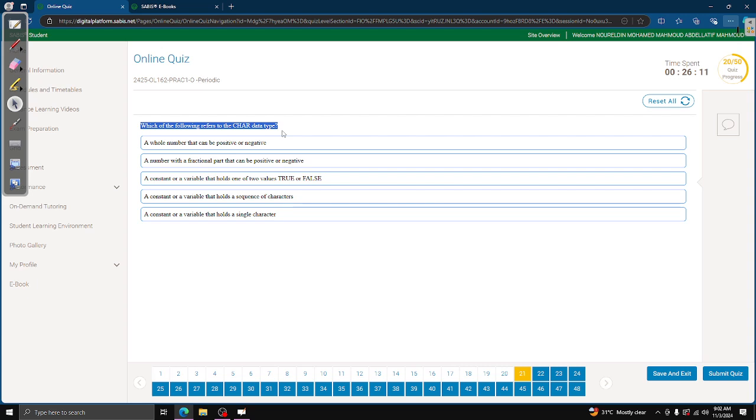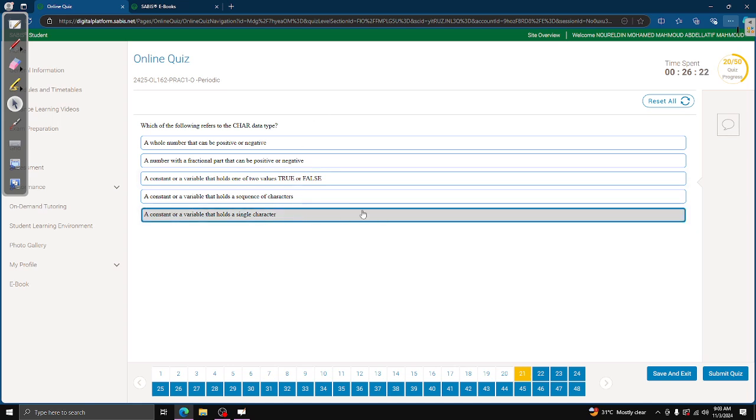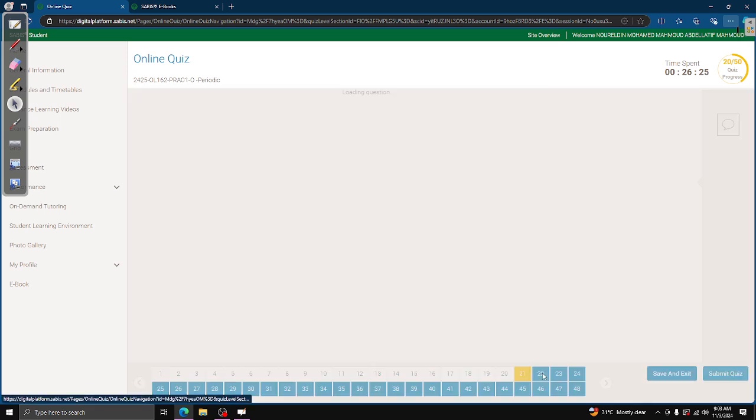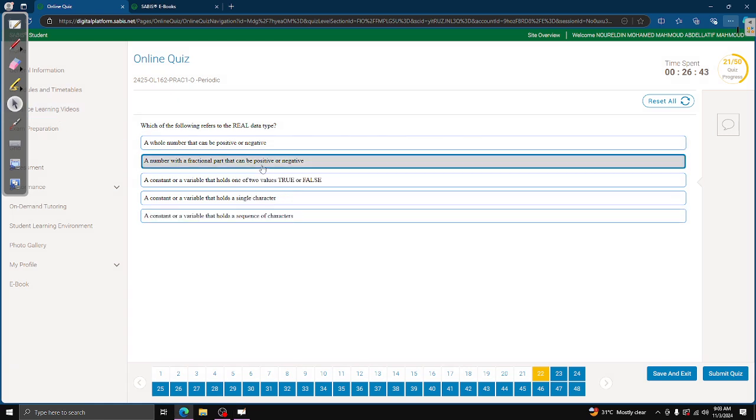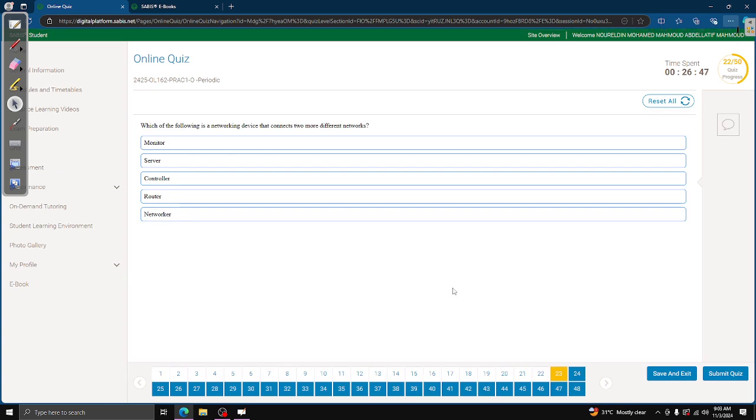Which of the following refers to the char data type? Char basically means character, and the character is just like one letter or character. Basically, a constant or a variable that holds a single character. This could be like the @ symbol, exclamation mark, the letter A, capital or not capital, whatever. Which of the following refers to the real data type? The real data type is basically decimals, or fractions, you could say, which is this part. A number with a fractional part that can be positive or negative. Also, an important thing to note, these variables can either be positive or negative, it doesn't really matter.